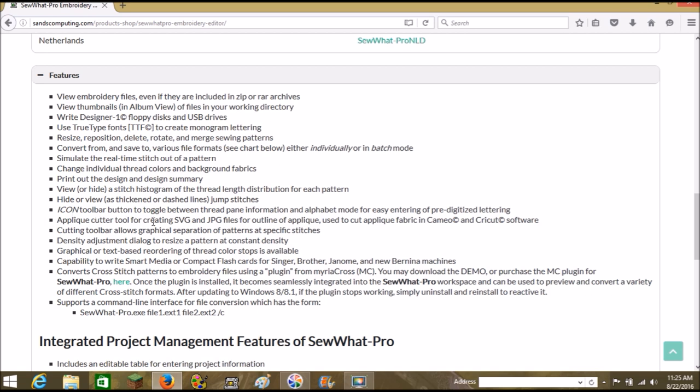Appliqué cutter tool for creating SVG and JPG files for outline of appliqué, used to cut appliqué fabric in Cameo and Cricut software. Cutting toolbar allows graphical separation of patterns at specific stitches. Density adjustment dialog to resize a pattern at constant density. Graphical or text-based reordering of thread color stops is available. Capability to write smart media or compact flash cards for Singer, Brother, Janome, and New Bernina machines. Converts cross-stitch patterns to embroidery files using a plugin from Maria Cross.